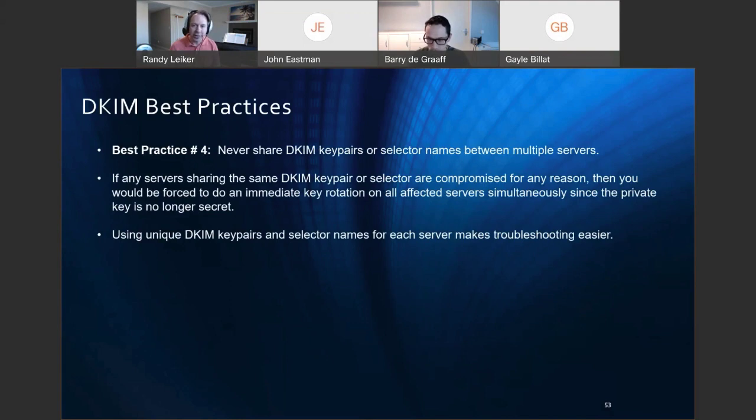And finally, never share your DKIM key pairs or selector names between multiple servers. While it is technically possible to do this, and it may seem to be a time saver since only one DNS text record would need to be maintained for DKIM, this is in fact a very bad idea. If any of the servers sharing the same DKIM keys or selector were compromised for any reason, such as hacking or accidental information leakage, then you would be forced to do an immediate key rotation on all the affected servers simultaneously, since the private key is no longer secret.